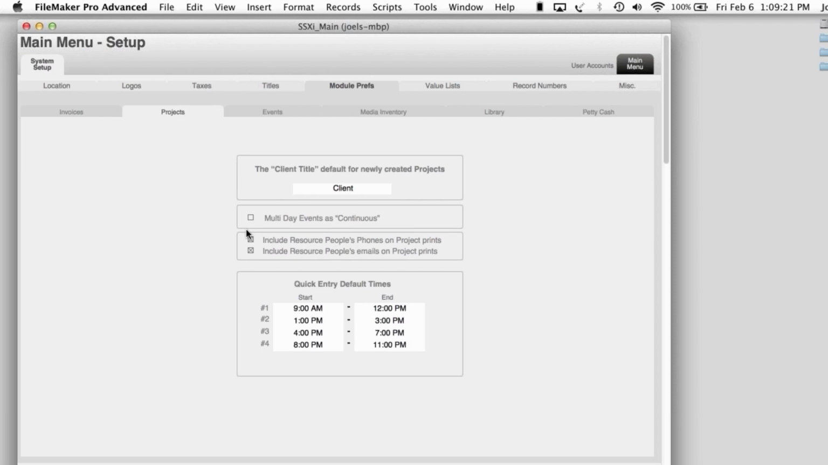Equipment is different. If it goes out on Monday, it's gone until it comes back on Friday, let's say. And you want that to occupy a single line item on the project because you don't need to track individual details for each day of the week. So when we're focusing on equipment rental, those projects we would set up our default as multi-day events as continuous. And this is the default for every project.